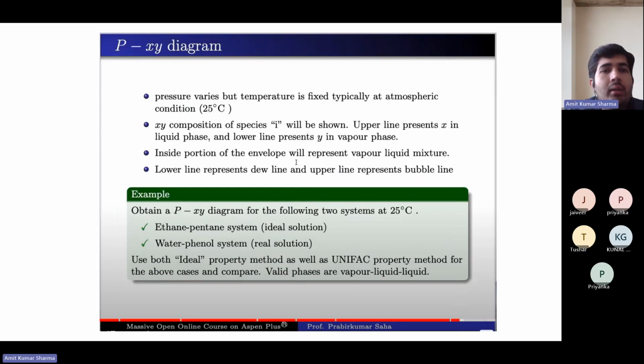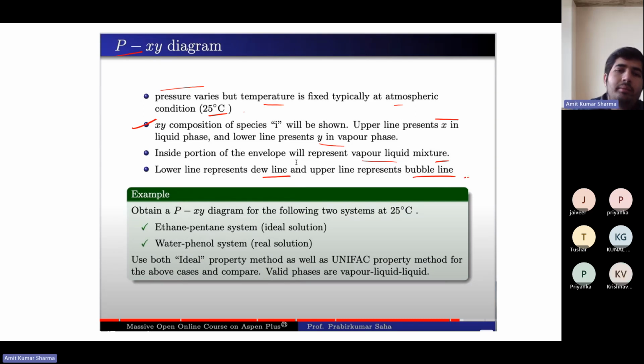In PXY, the pressure varies, but the temperature is fixed, typically at atmospheric conditions, like 25 degrees centigrade. The XY composition of species I will be shown. The upper line presents X in the liquid phase and the lower line presents Y in the vapor phase, and the inside portion of the envelope will represent the vapor liquid mixture. The lower line represents the dew line and the upper line represents the bubble line.